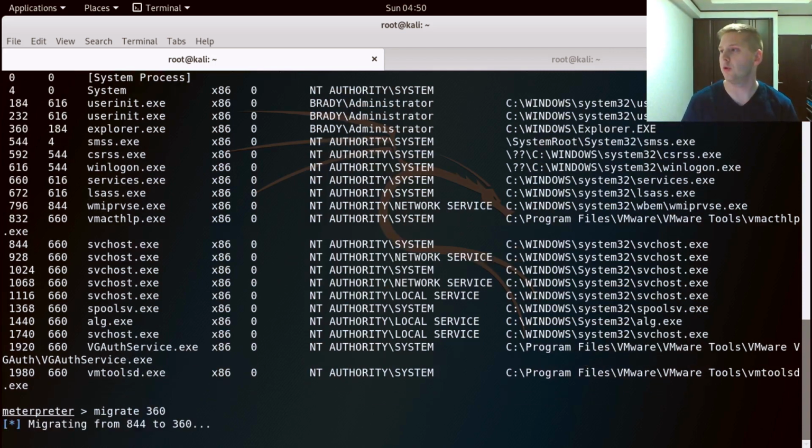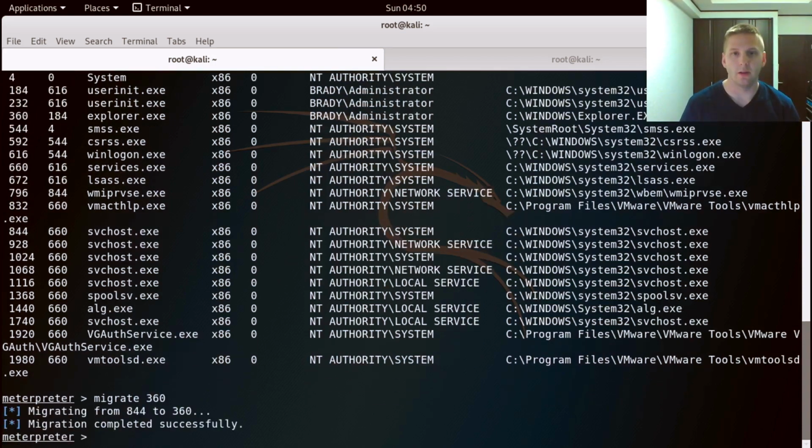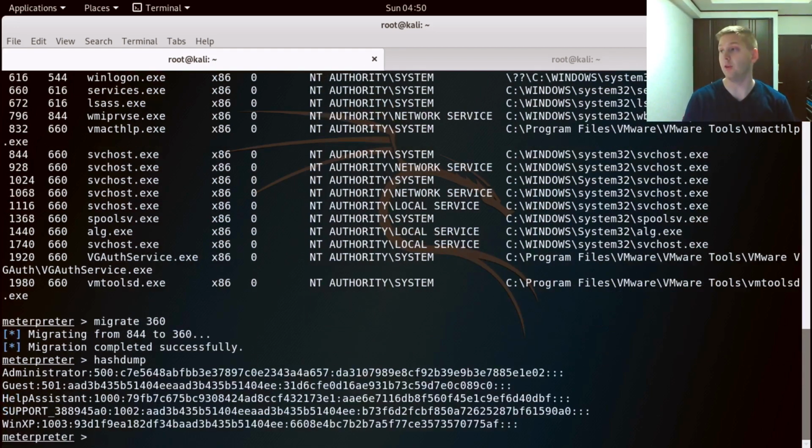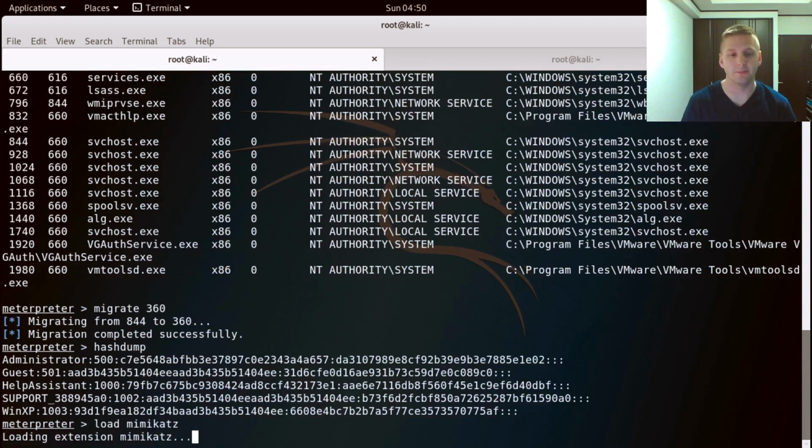Why not? And then I'm going to load Mimikatz, which is a malicious package with a bunch of capabilities for gaining access to passwords and hashes. If I just use the regular hashdump command, I'm going to get all of my local passwords, but I'm not going to get my domain hashes. I'll just load Mimikatz.